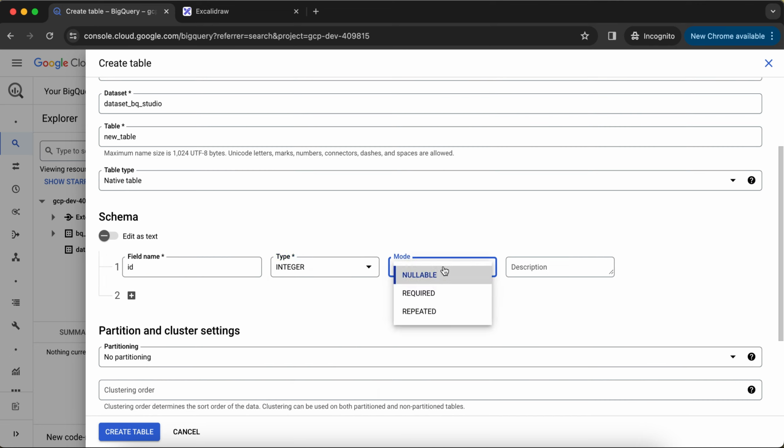Now mode, this is again one of the parameters that is very important. If you want to allow null values, empty values inside this particular column, then you can keep the mode as nullable. But if you don't want a null value or a blank value in that particular column, then make sure you select the mode as required. Most of the time IDs are not nullable, that's why I'm setting this particular mode as required.